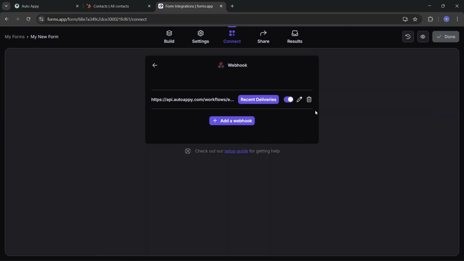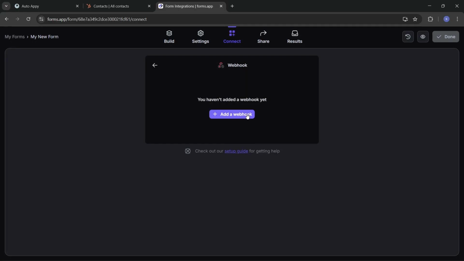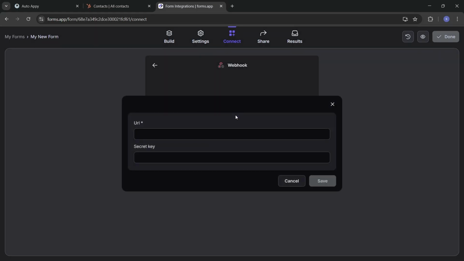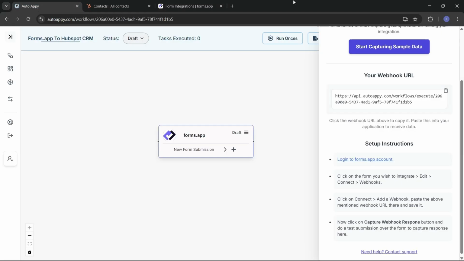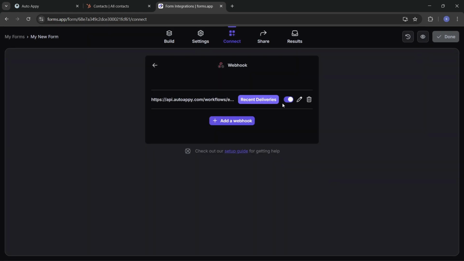I'll just delete this current webhook since I will show you how to add a webhook from scratch. So yes, it will look like this when there is no webhook available. So let's add one. Just go to add webhook. And now we have to paste the same link which we got from AutoAPI, that is from here, to this URL section. Just paste it and say save. So it has been saved successfully.